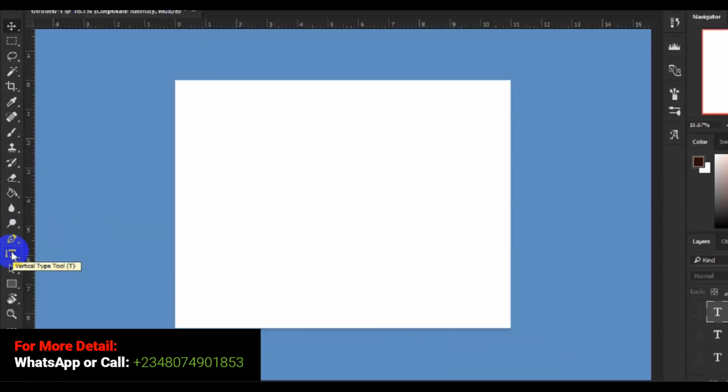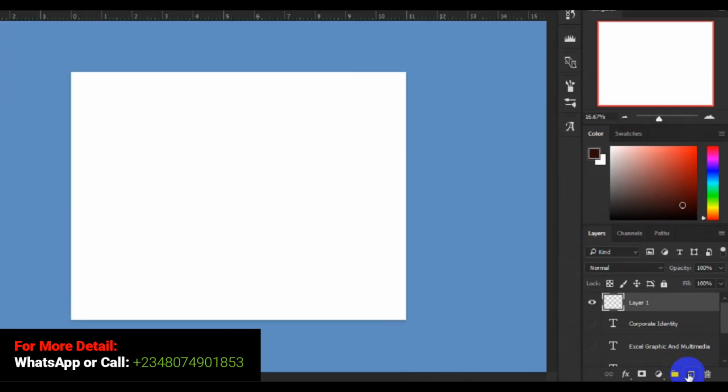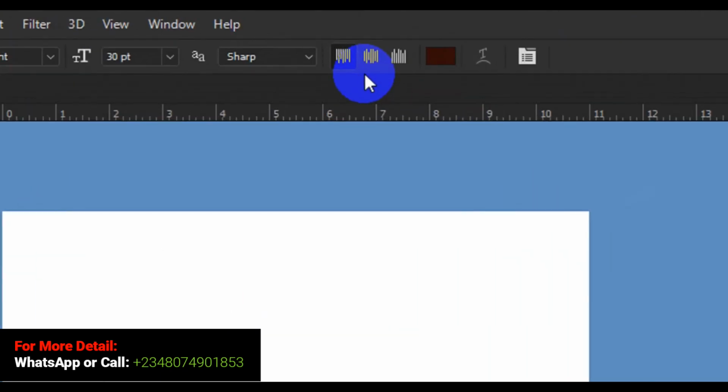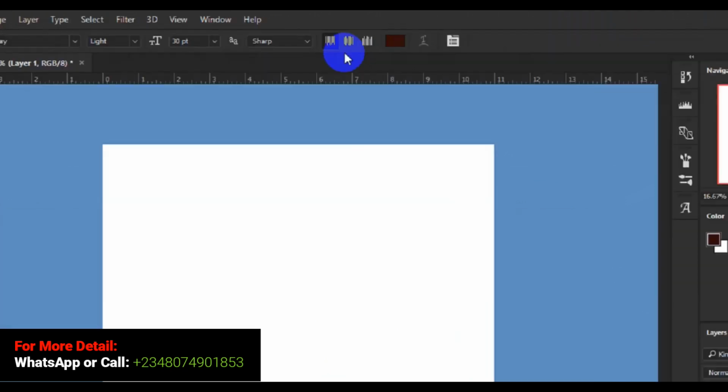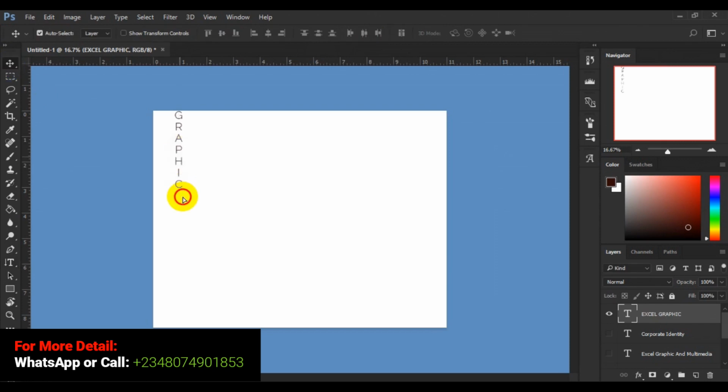So my vertical type tool. And then I'll come here and make a new layer. Having made a new layer, you can see even the alignment, everything changes to vertical format. Now, if I come here and make a type, let's say I'm trying to type Excel graphics. Then I select my move tool and I drag this one here like this. Now you can see Excel graphics. So this is how everything types right there.